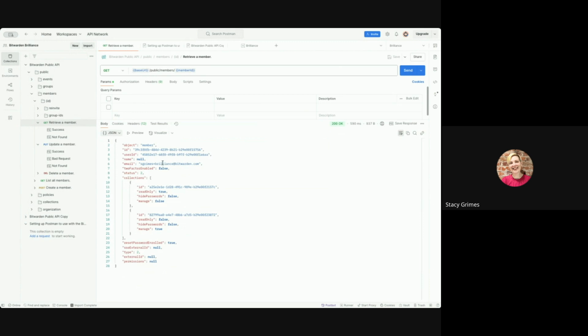But the things I care about are the collections and the type. Type is just what type of user it is. Number 2 denotes that it is a regular user, not an admin, not an owner, not a custom role. And then I need the collections, because if I don't include their existing collections in the update request that I'm going to make, then it will remove their access from those collections. So I want to make sure to include those.